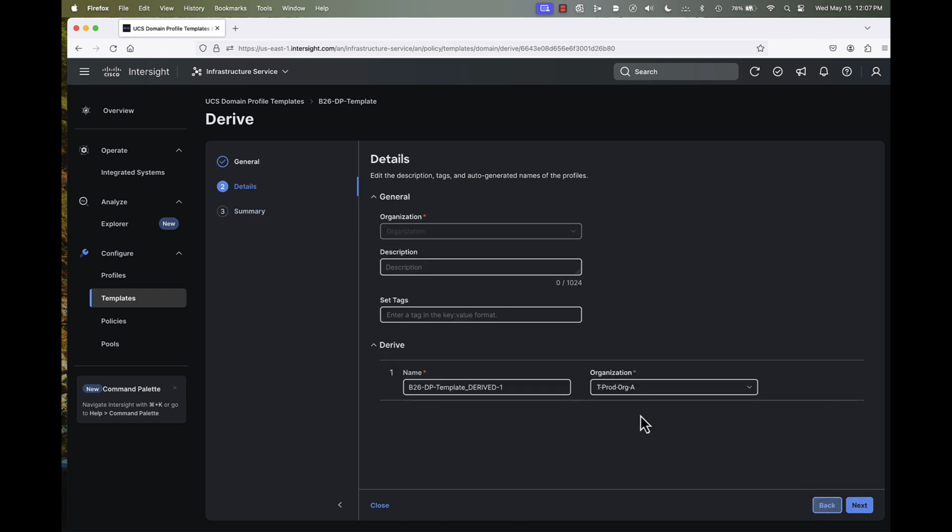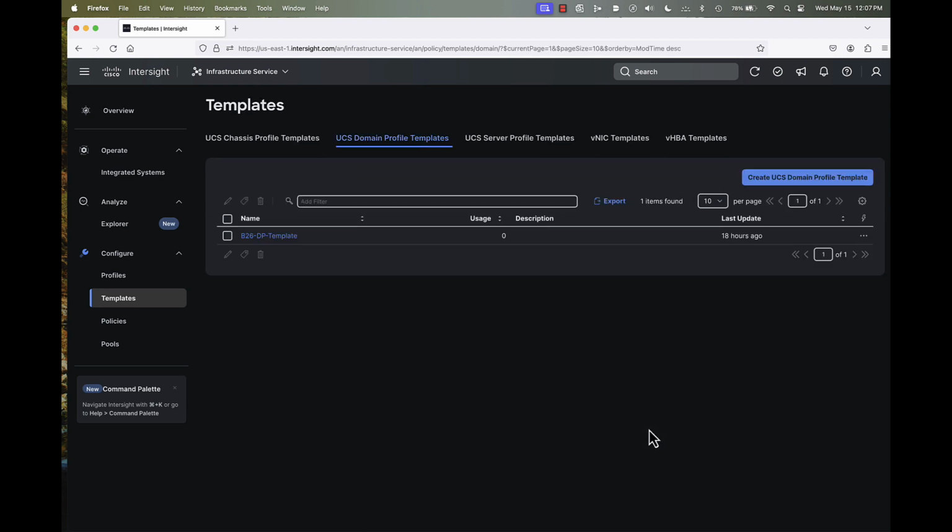Here, let me back up here. Notice the target org. I'm locked into that target org. So I can create my domain profile from the template, okay, and then assign it to the domain that's in the target org as part of that resource group. So let's go ahead and switch over to the server side.